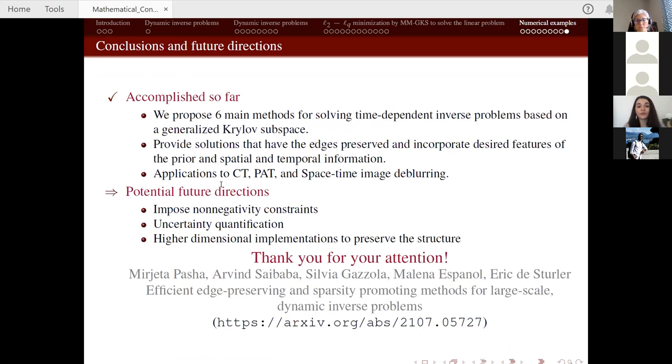We have different applications. There are some potential future directions: imposing non-negativity, and quantifying the uncertainties for those techniques. Another very interesting thing is doing higher dimensional implementation to preserve the structure. We started with those tensors, and I showed a little bit of the formulations, but still, when we solve the problem, we go to the vectorization. It would be very nice to see how preserving the structure through tensors will help with the quality of the reconstructions that you get.